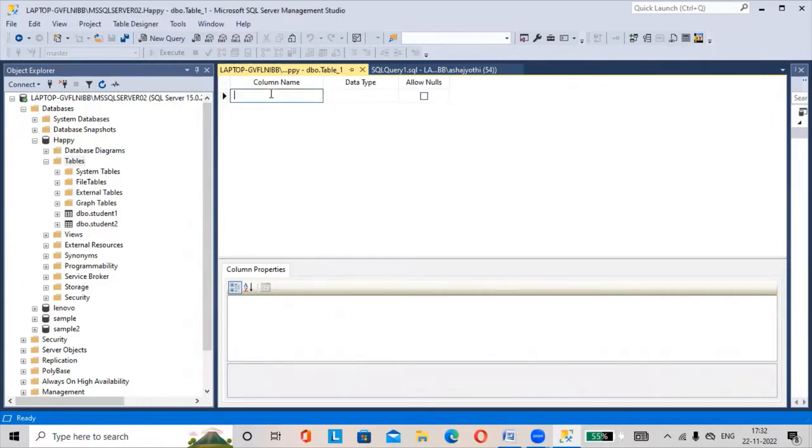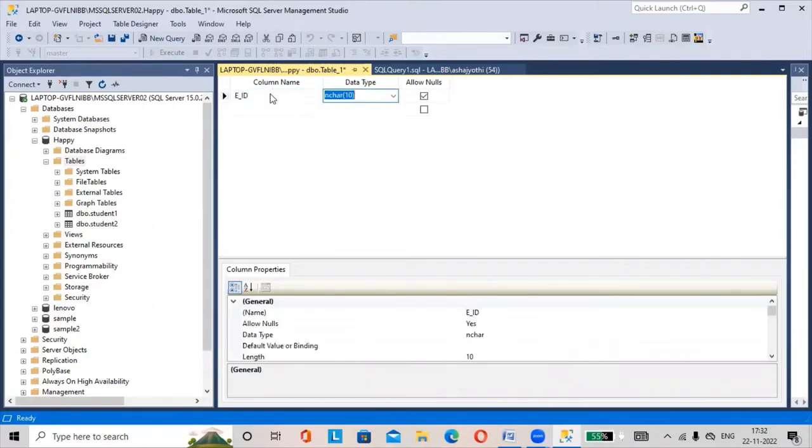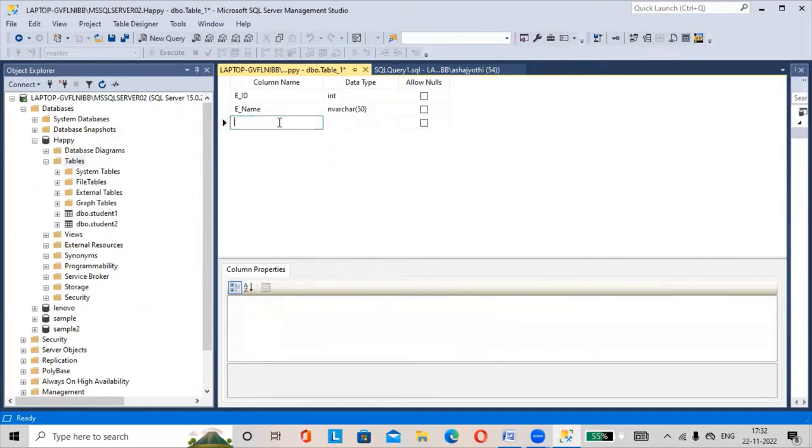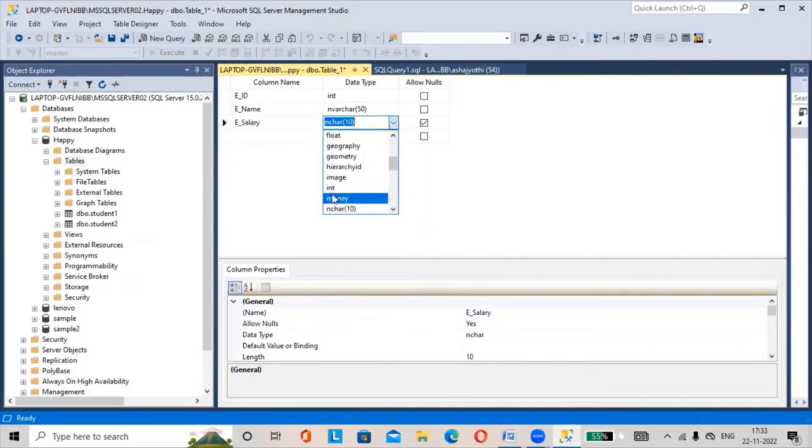Okay, one table we will add here: employee ID. What is the data type of employee ID? Int. Okay, then next e-name, nvarchar, don't allow null values. Next e-salary. What will be the e-salary? Integer. We can take int or float also. No problem, we'll take int.